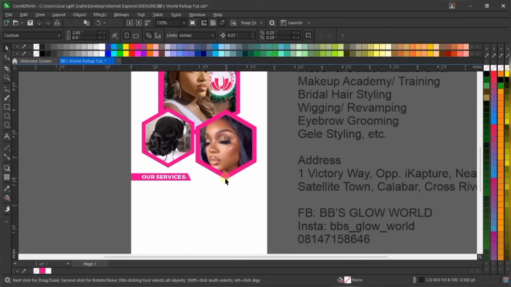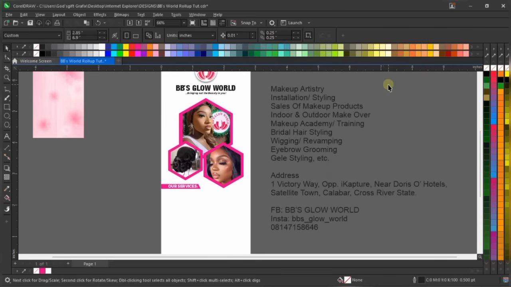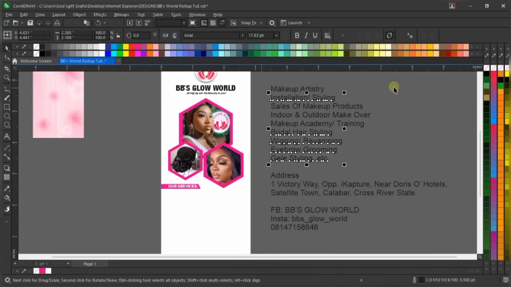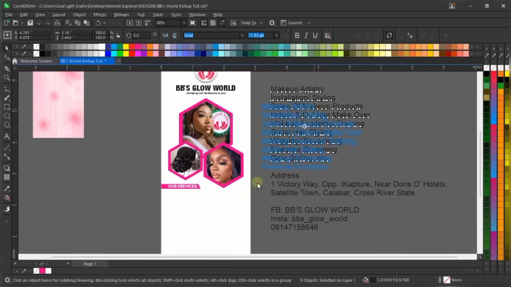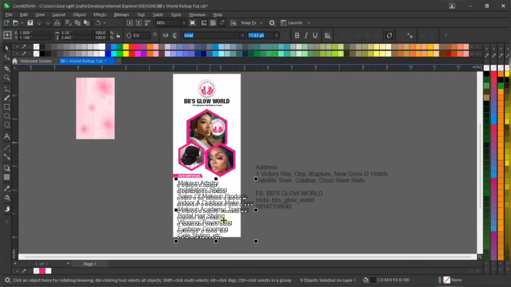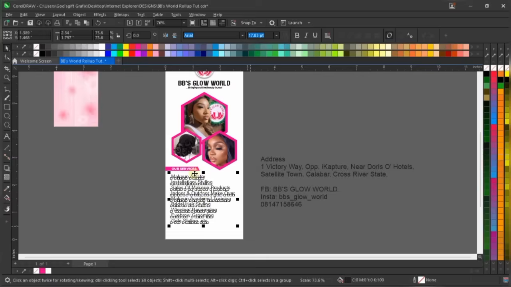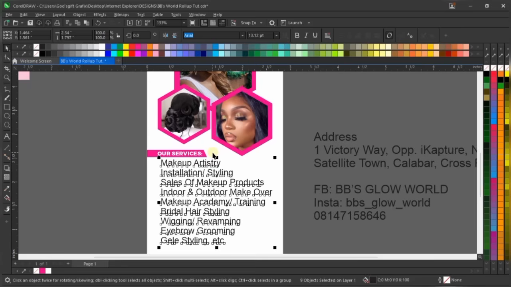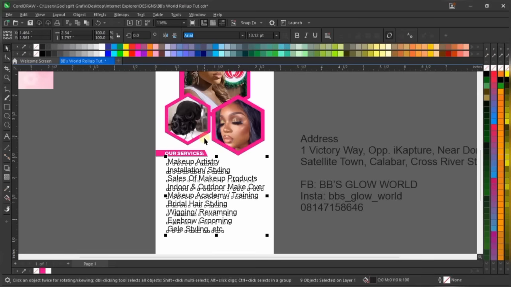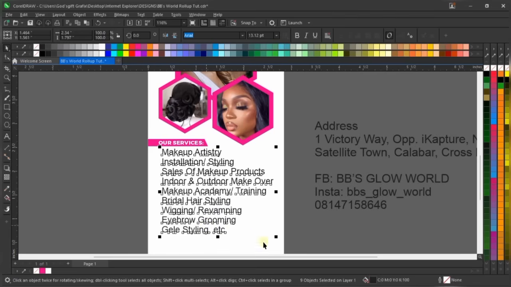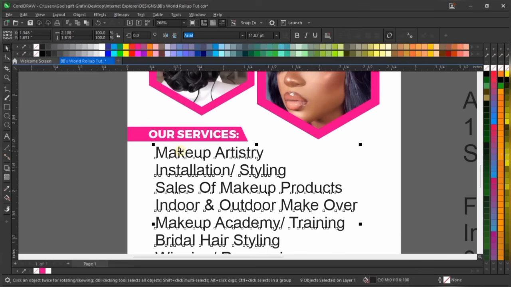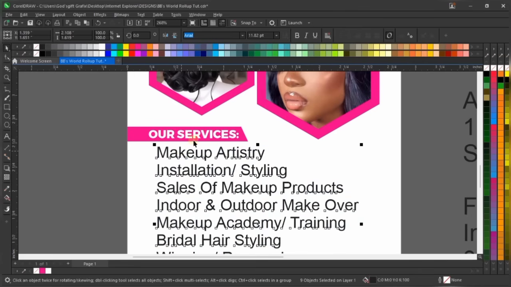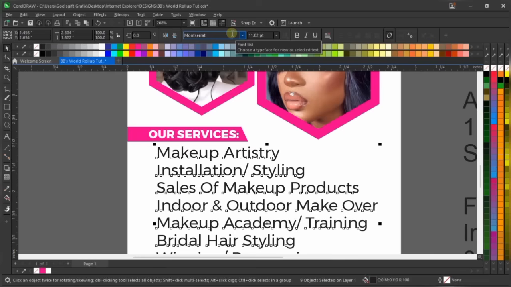Nice one. So let me bring in the services now. I'm going to bring in the services here. Look at it here. Let me take it here, and I'm going to reduce it. Good. I'll still use Montserrat. Remember, I'm designing in inches. So let me still use Montserrat on my font list. I'll select Montserrat.